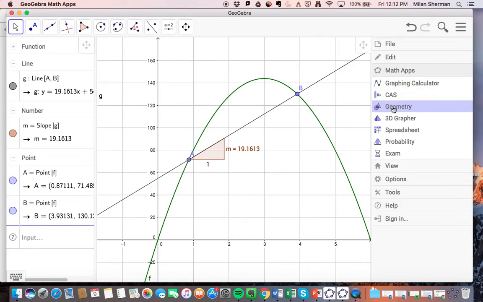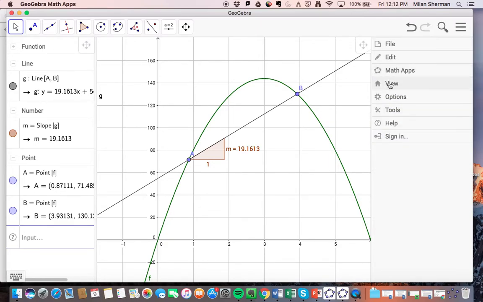So I'm not going to go through all of these. There's geometry, there's a 3D grapher, there's a spreadsheet. But the graphing calculator is the main one that we're going to want to use. So that's what's under Math Apps.